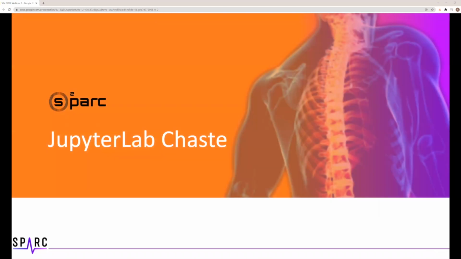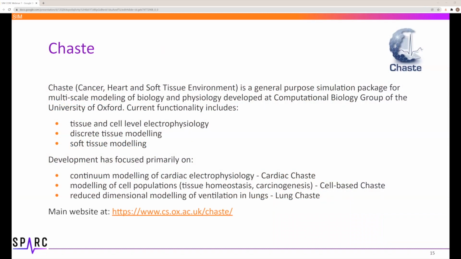So next, we'll explore the JupyterLab Chaste, which is a brand new service on o²S²PARC. Chaste is a general purpose simulation package for multi-scale modeling of biology and physiology, originally developed at the University of Oxford. It's really widely used for tissue and cell level electrophysiology, discrete tissue modeling, and soft tissue modeling. And it's heavily used by the virtual stomach group from SPARC.